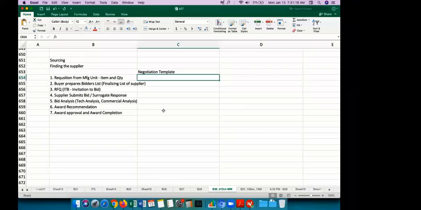Sometimes an item is available in the market, but we have not purchased that kind of item till now. So we have to identify the supplier source. We will prepare the bidders list and send it to maybe 10 suppliers. Out of those 10, maybe 5 are interested in making this material and providing it to us, or are ready to procure it from somewhere else and provide it to us. That's the business for them.